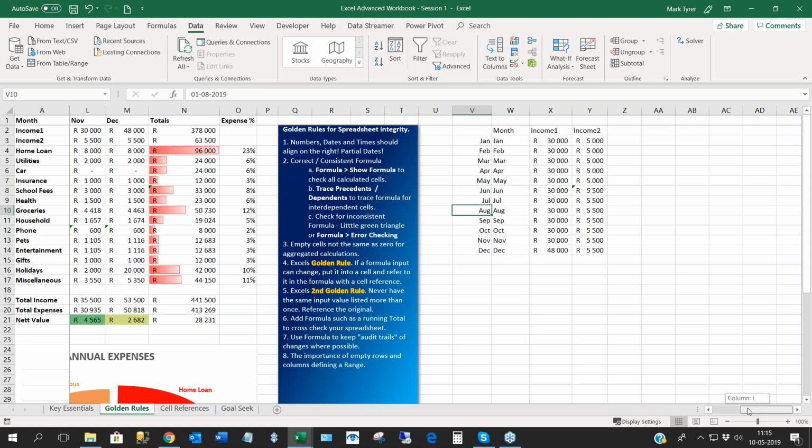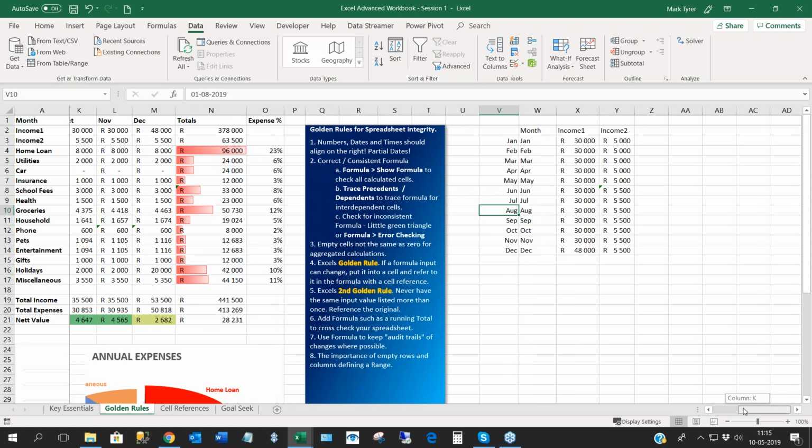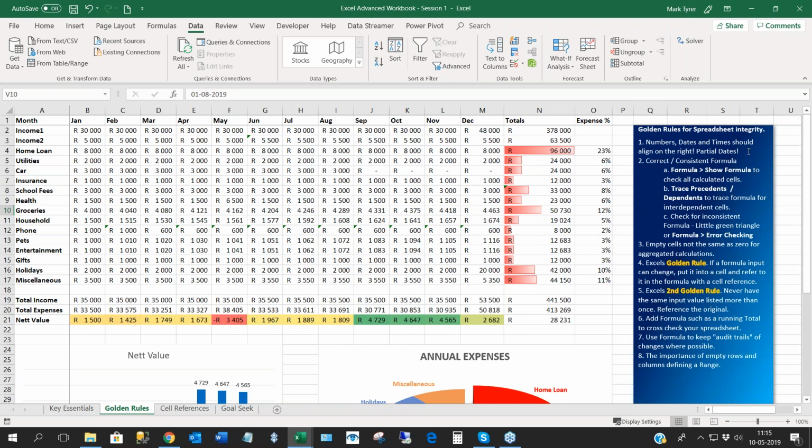And if we aren't working with a genuine date, it's going to sort alphabetically, not chronologically. And so the point here is partial dates. If necessary, convert them to genuine dates and just display the component you want to see.